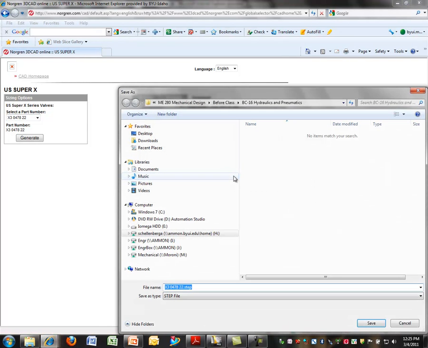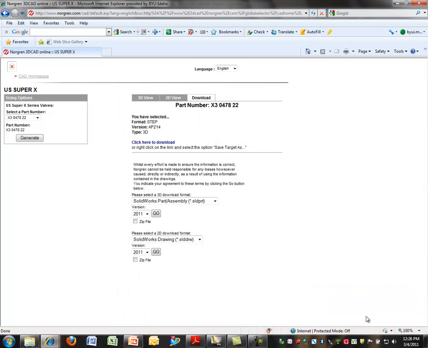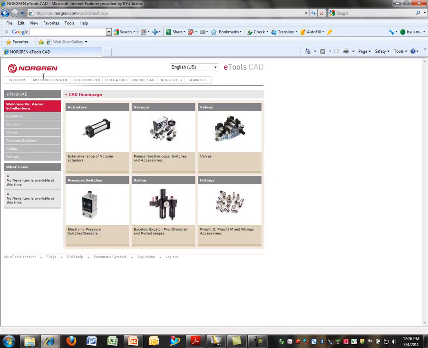let's save that and call it directional control valve. And this one is a 5-way 2-position. Norgren part number X3047822. Go back to our CAD homepage.